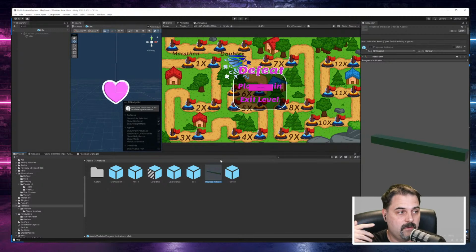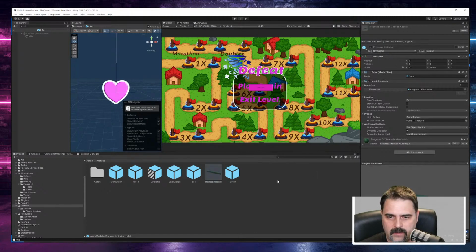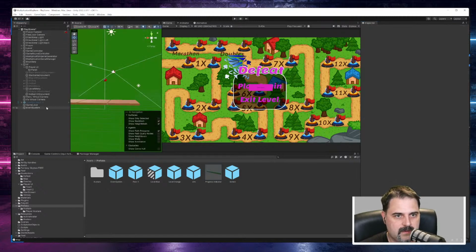But when we fail, I want to actually set that to a different color. I think I already created the material for it for that bar, but I did not do anything about that. So progress indicator, it's on the level because that's inside on the screen.